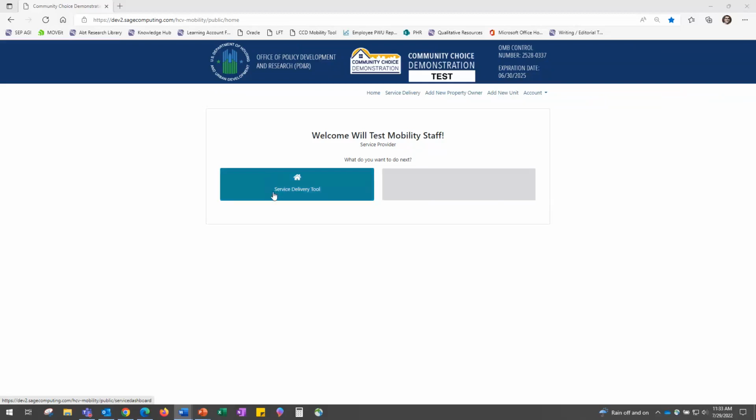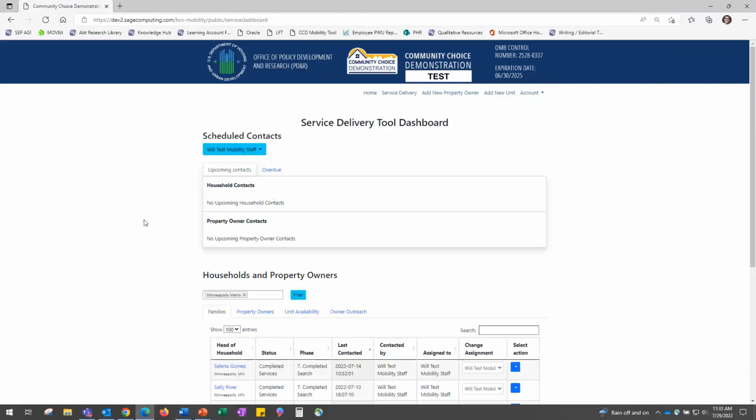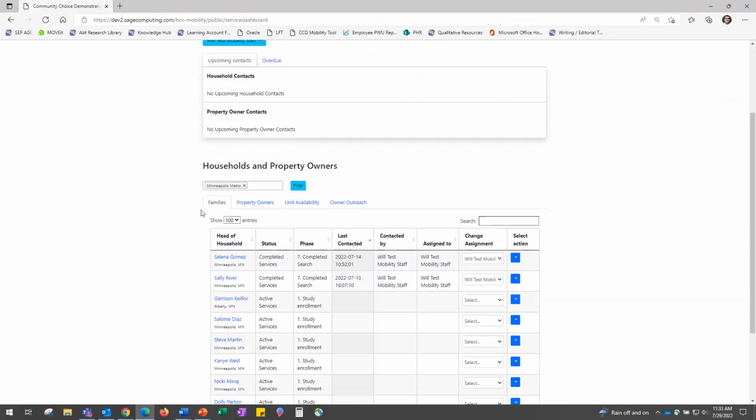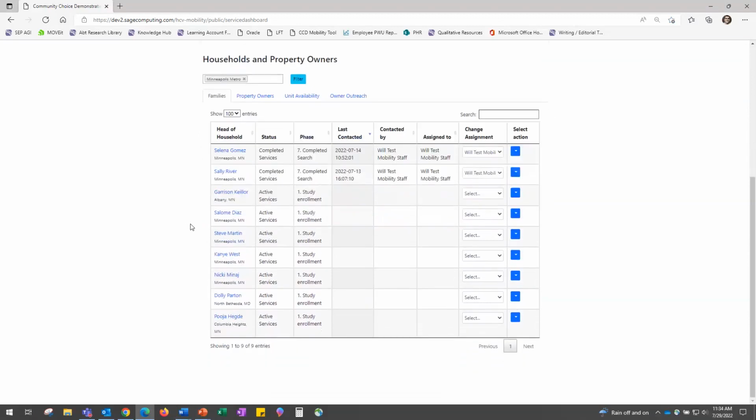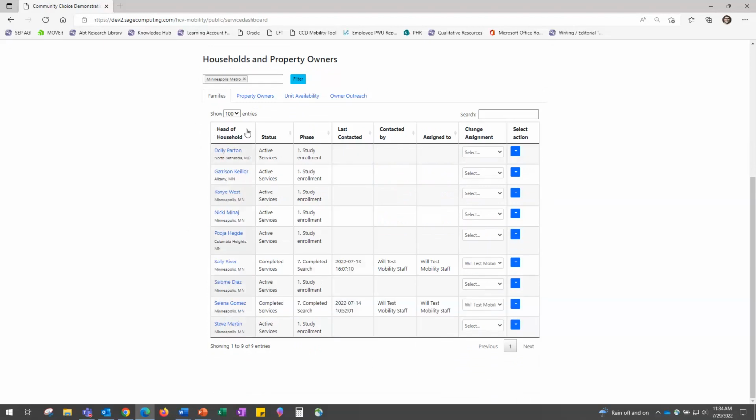Okay, so clicking on the service delivery tool button gets you to the service delivery tool dashboard that Danny was talking about. This is that table that Danny went over. You can see that Minneapolis Metro is showing up here. It's showing all of the families who were randomly assigned into the CMRS intervention group at the Minneapolis site in this families tab. You can filter any of the columns or sort alphabetically, or if you wanted to search, you can use the search button.